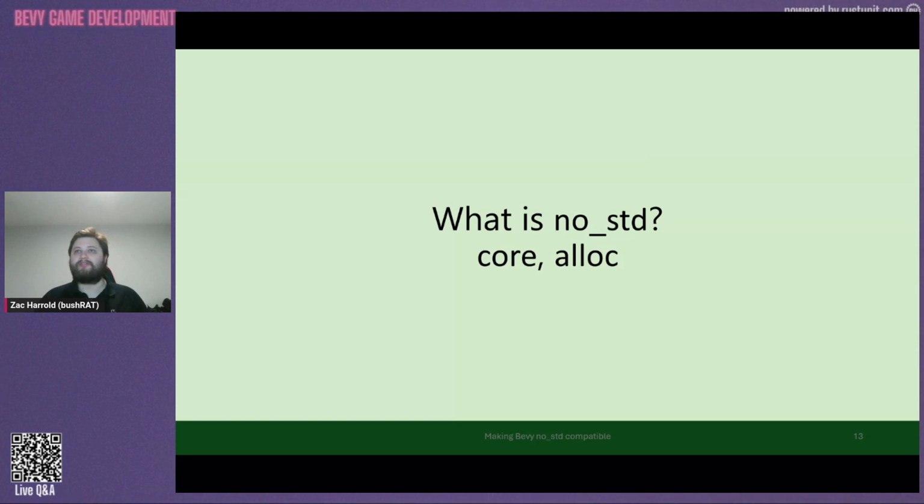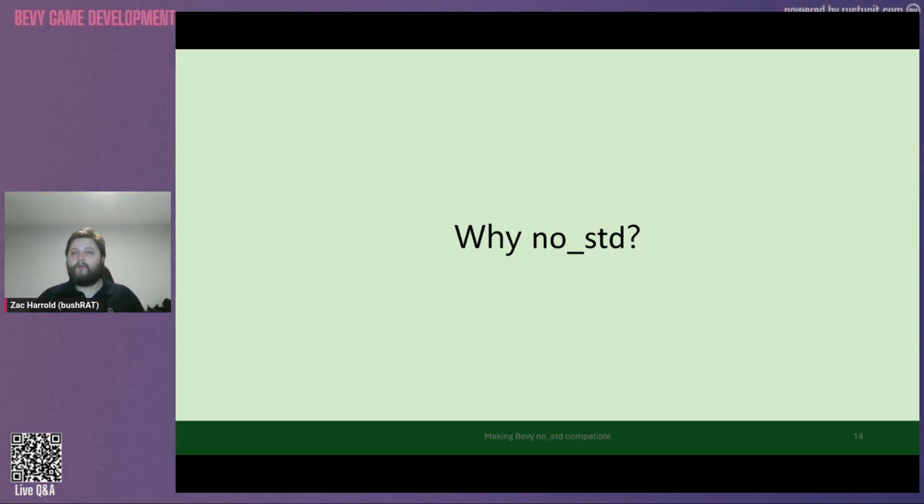So with that sort of boring definitional stuff out of the way, why are we pursuing no_std? It sounds like we've got a lot of functionality in std that Bevy would rely on.